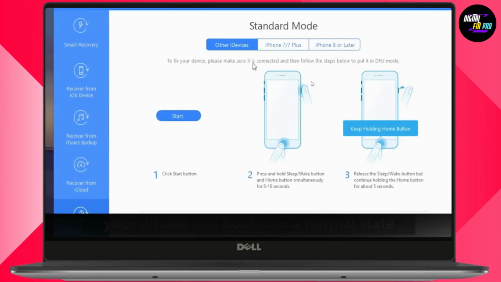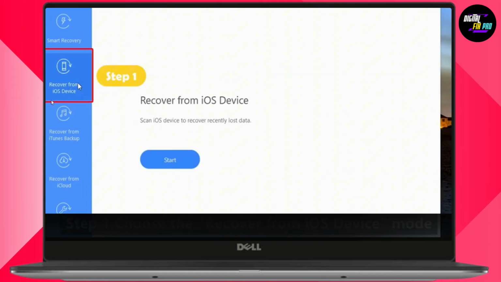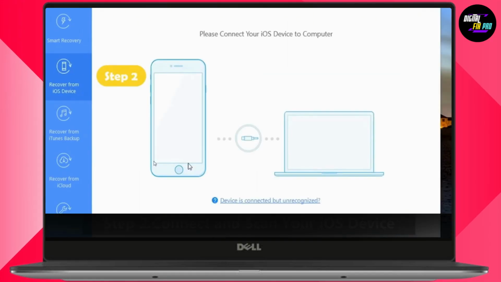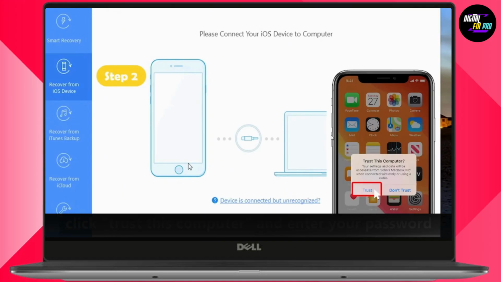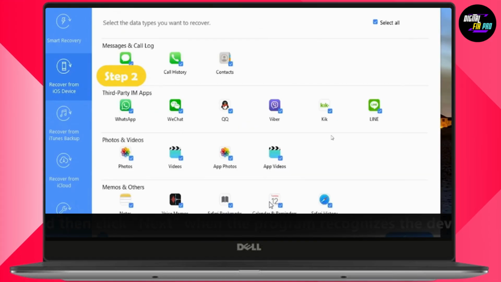Now you can do the following operation, which is step 1: select recover from iOS device and then click on start. And step 2, you need to connect and scan your iOS device. You need to connect your iPhone to your computer. Click on trust this computer and enter your password, and then next when the program recognizes the device.